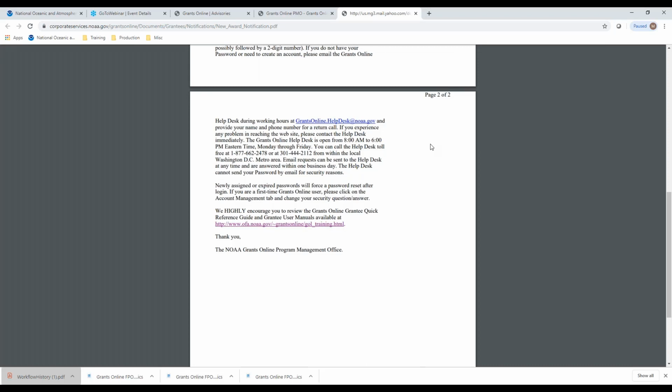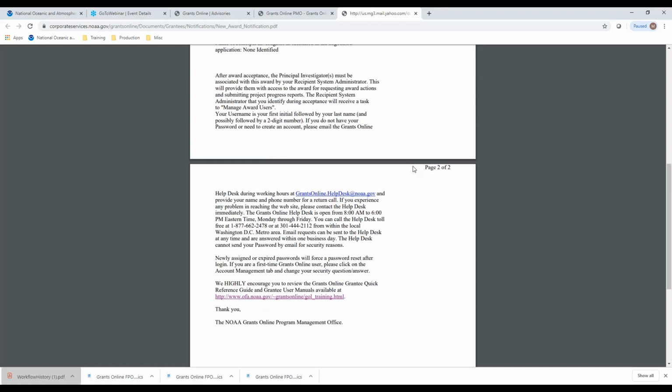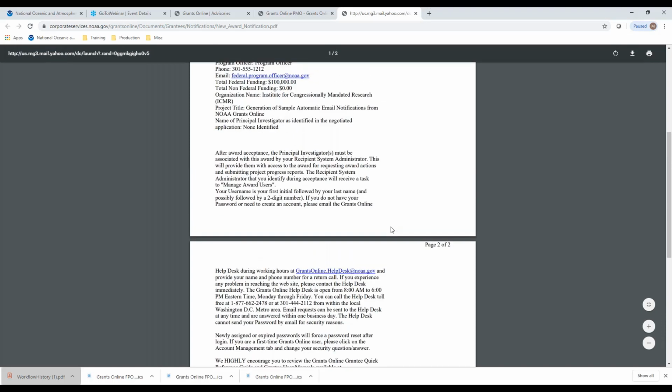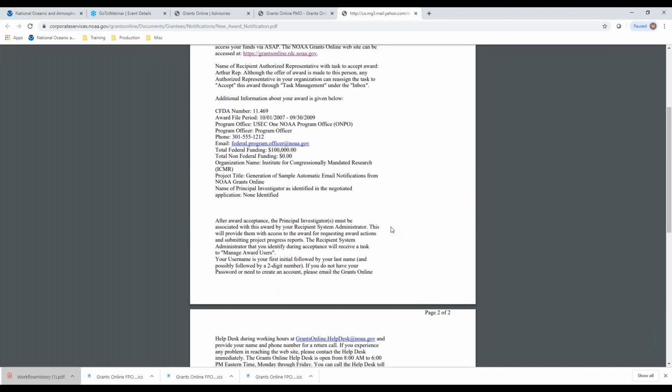Now, one of the main pieces of information that is important for them is that when they contact the Grants Online help desk, they have to send this email to the help desk. The help desk is going to request that they send this email in order to verify that they are who they say they are in terms of being the authorized representative for this award. Because only the authorized representative that we place on the award will get this email.